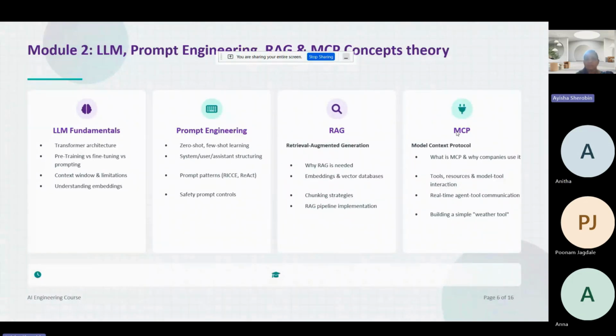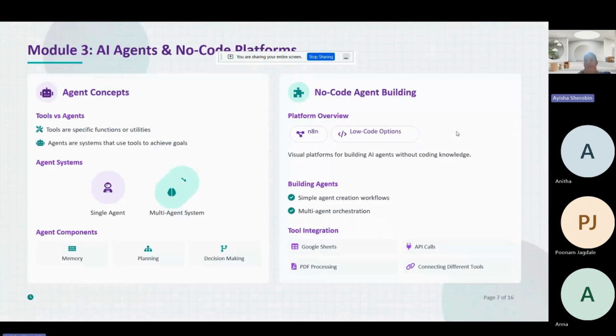Now, module 3. What we are mainly focusing on here is AI agents. As I told you, some people come as non-technical and some from a technical background, but in the AI world, we have to be aware of both. We should be aware of no-coding platforms, and also how you can do it with coding. For that, I want to teach you about AI agent concepts: what is a single agent and what could be a multi-agent.